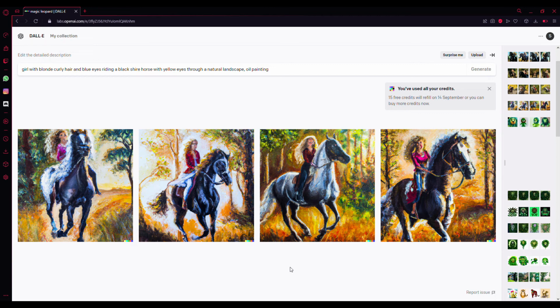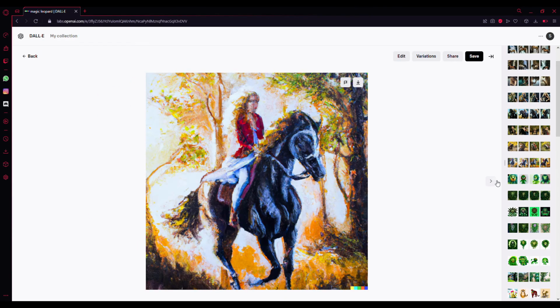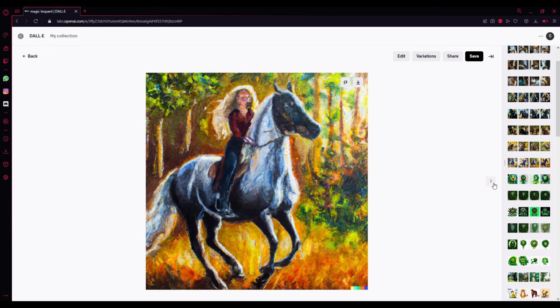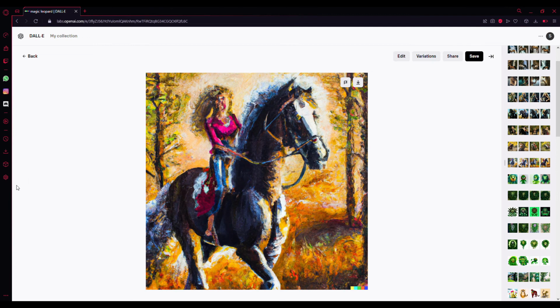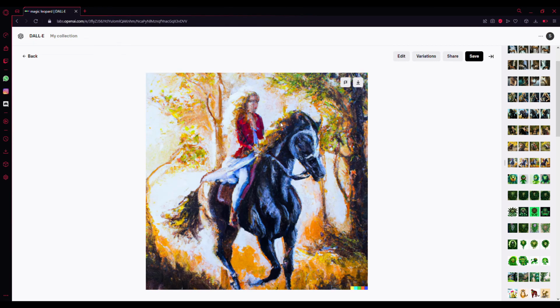So I tried asking for me and Hercules, so a girl with blonde curly hair, blue eyes, riding a black Shire horse with yellow eyes through a natural landscape, oil painting. So I actually really like these. It doesn't look like an oil painting to me, but it looks so pretty. They're really, really cool images, and I'm definitely stealing this outfit because that looks cool.